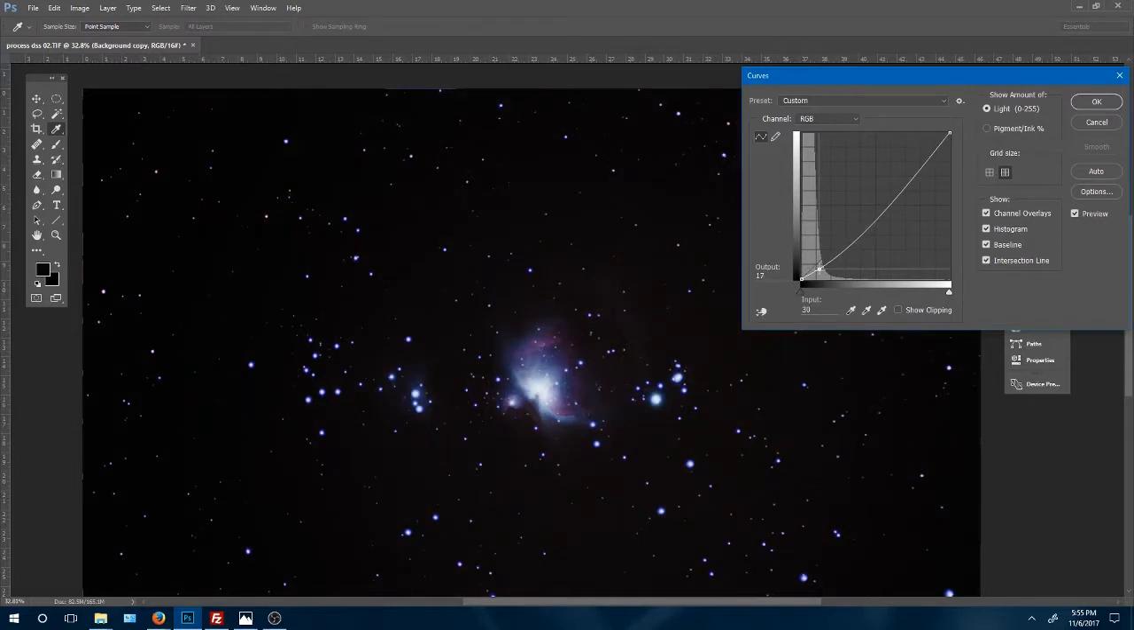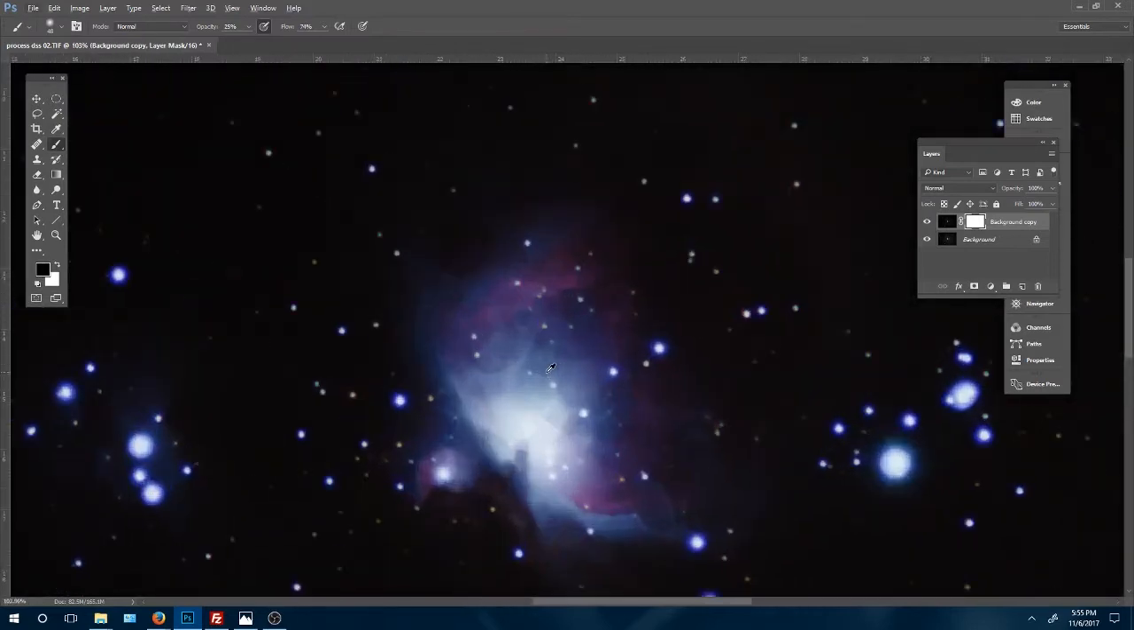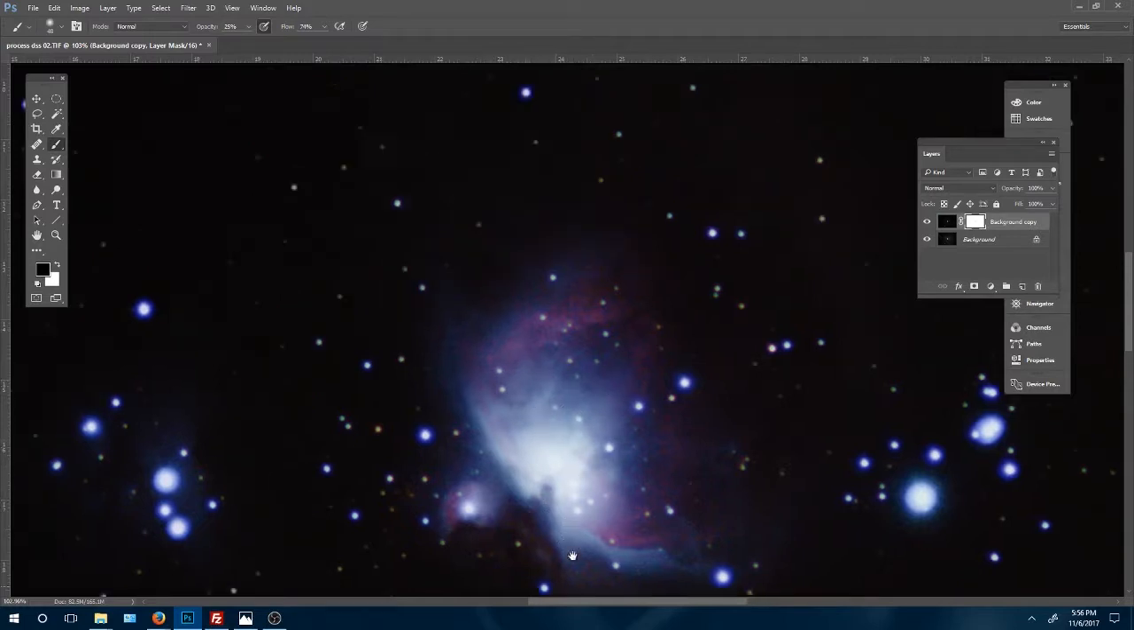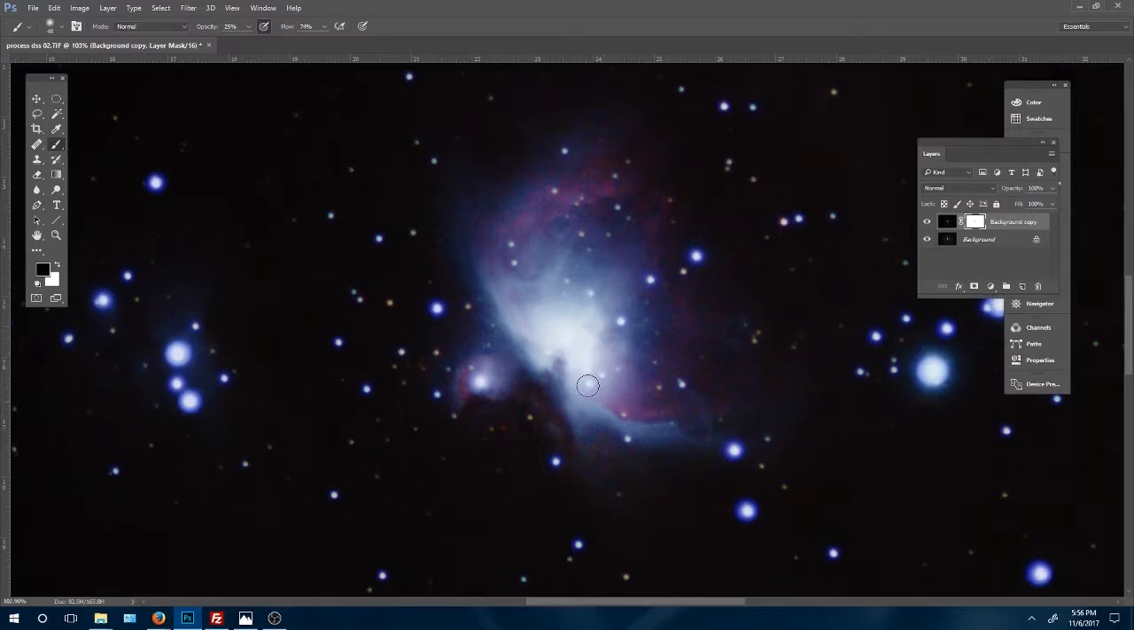Adjust your curves. And you can take it way down if you like. Get there. Add the layer mask. Grab the paintbrush. Come back in. You want visible back out.